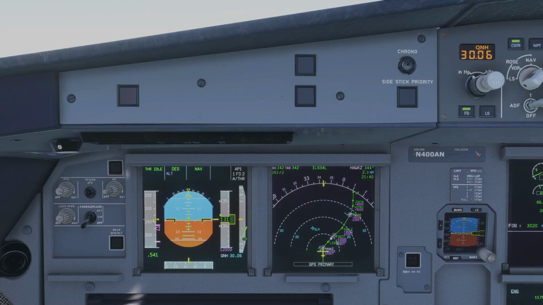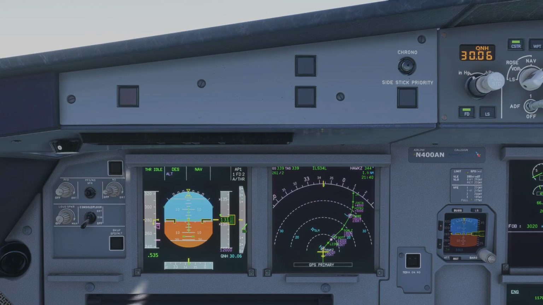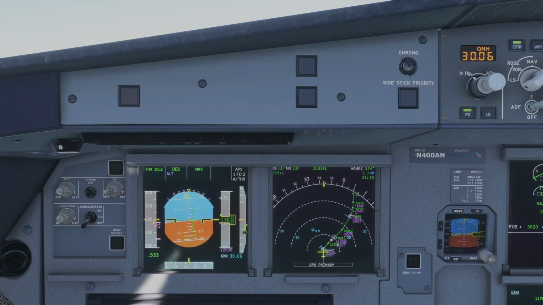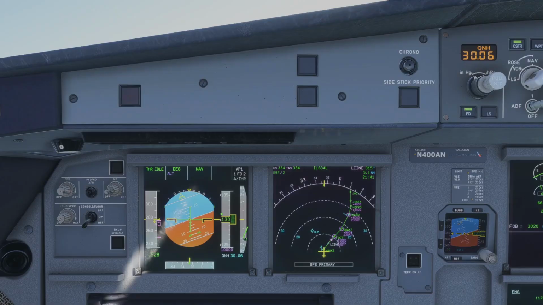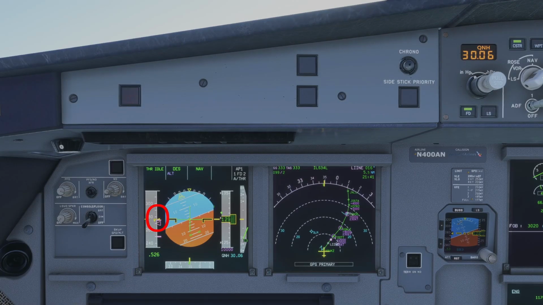And it's anticipating that when we get to Foot, we will be between 10,000 and 12,000 feet, and that we will be slowed down to 250 knots as well. So we've got three different things going on at that one waypoint. You can see over here on our speed tape now, our purple triangle is now at 270 knots because that's our speed constraint that we just hit.